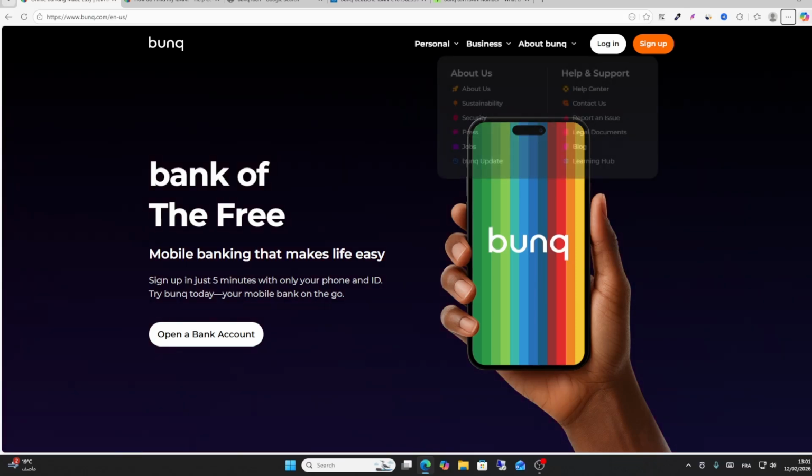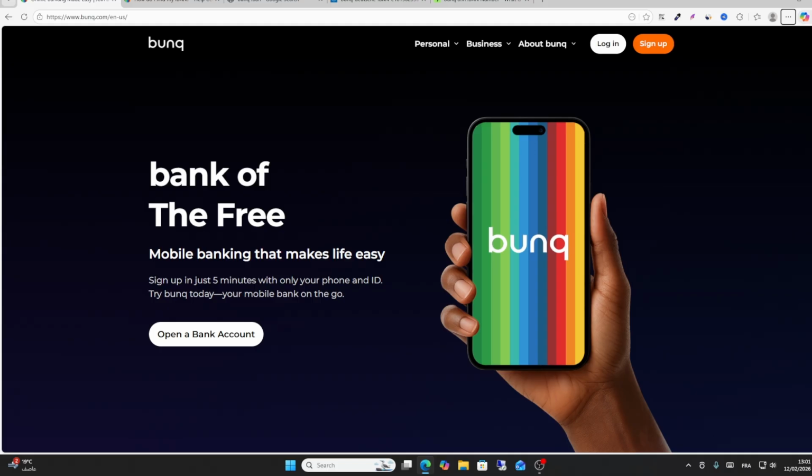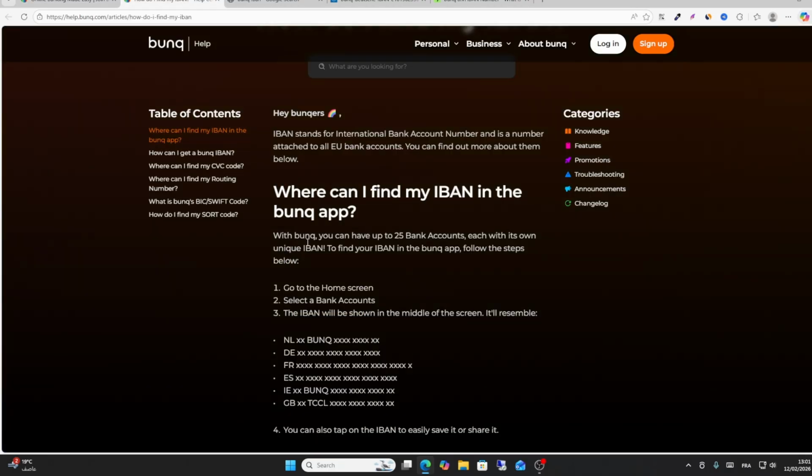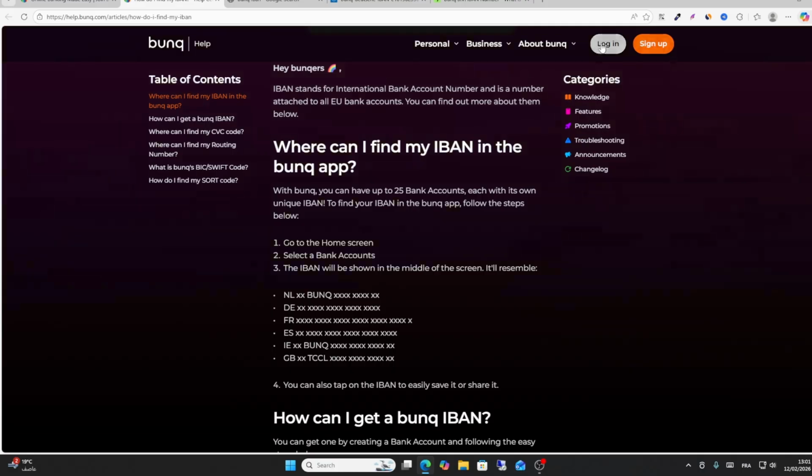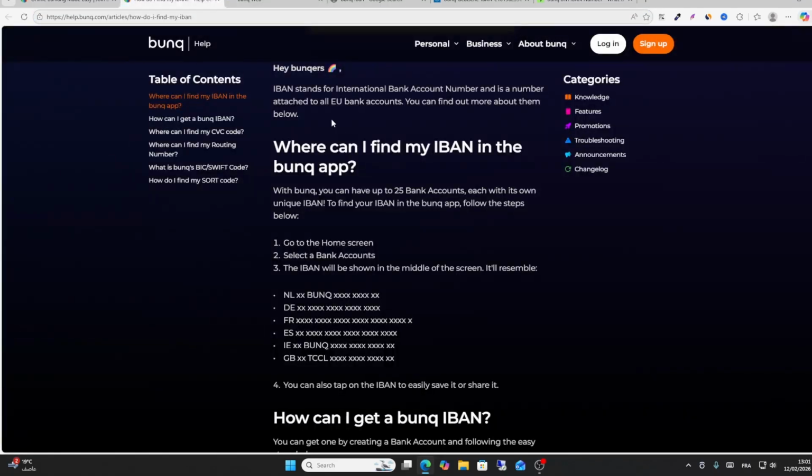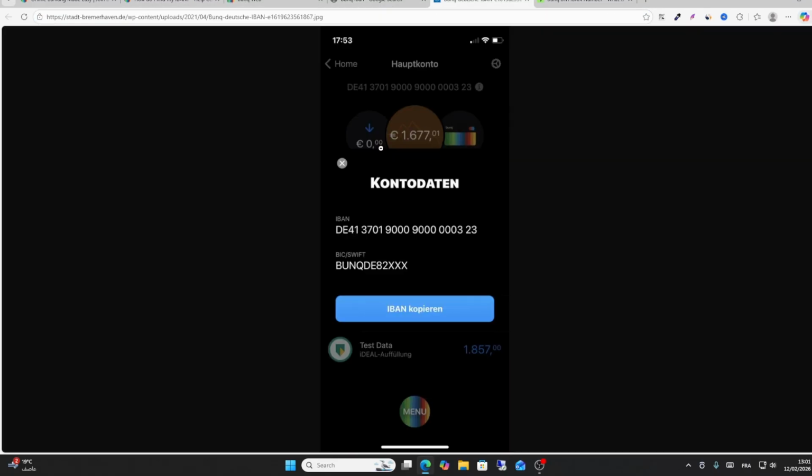Today I will show you how to find your Bunq IBAN number of banking. So friends, in order to find your banking, follow this simple screen: log in and access your account in Bunq. As you can see here, this is the Bunq app. When you log in to your account, you will see this dashboard for your bank.